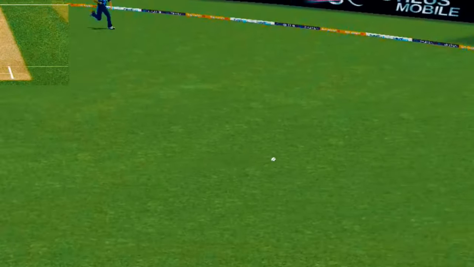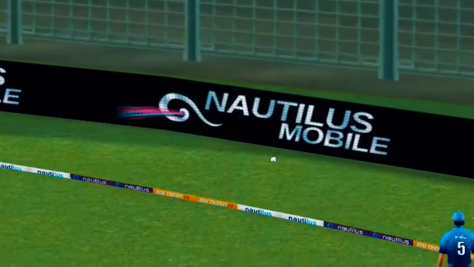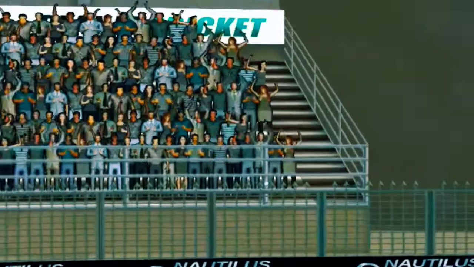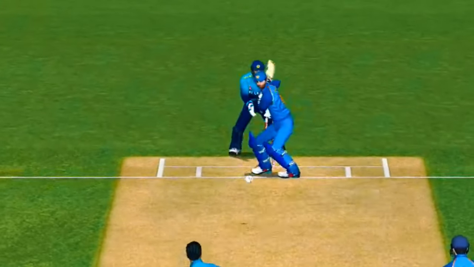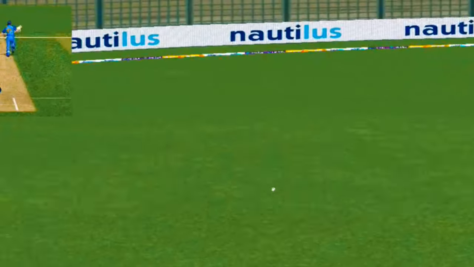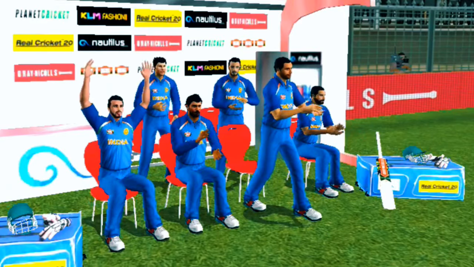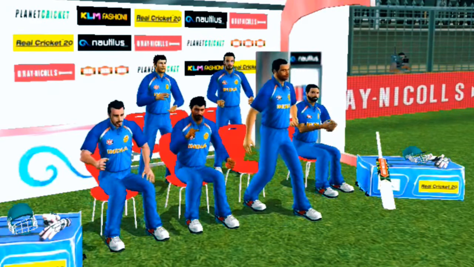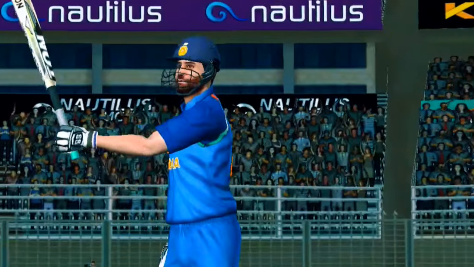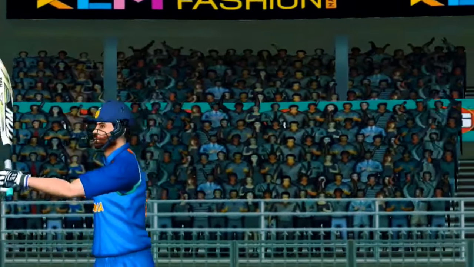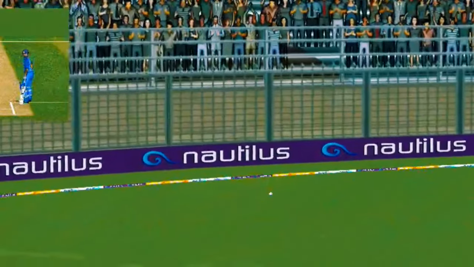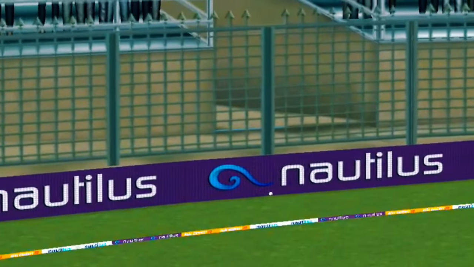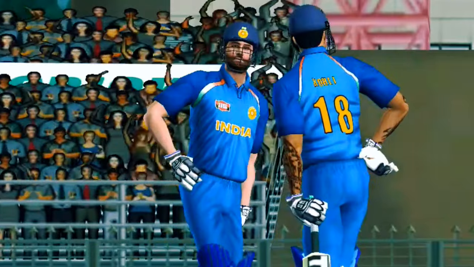Flipped away. Rohit Sharma finding his timing. More runs. In fact, four more runs. Half century for Rohit Sharma on his return to this India side. It's gone airborne. Four runs. Rohit Sharma, his sixth boundary.